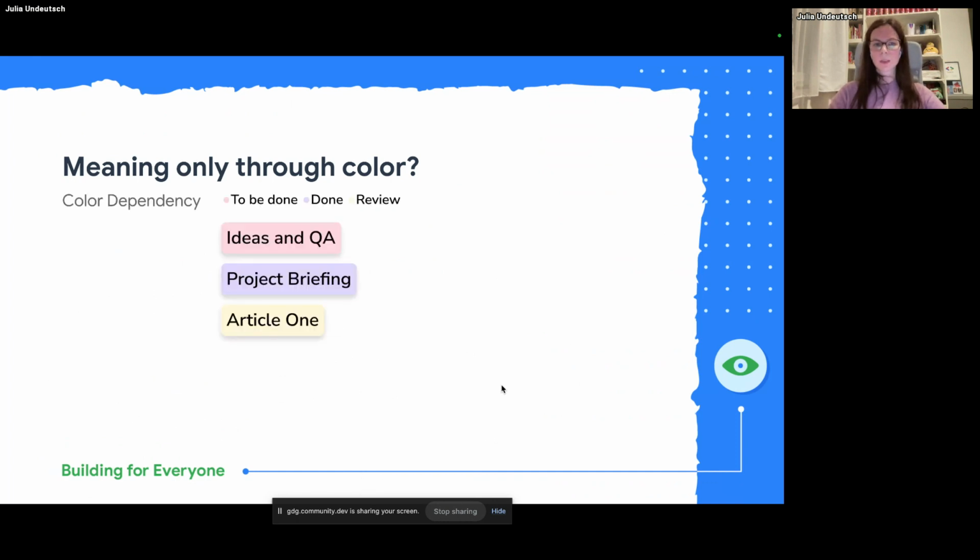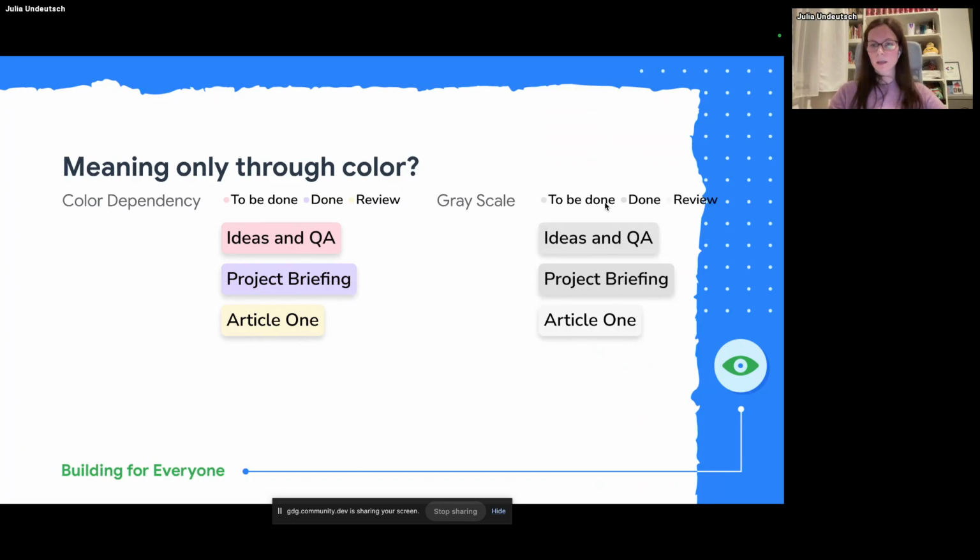Another example would be, for example, a to-do list. We have 3 to-dos here, and the to-dos have different backgrounds, meaning that the pink one is to be done, and the purple one is already done, and the yellow one needs a review. But again, when we look at them in grayscale, I cannot see any difference which one is already done or which one needs review.